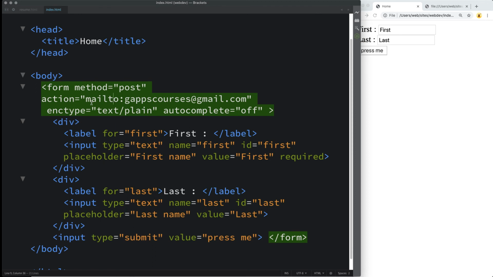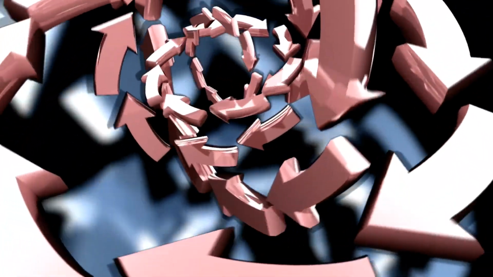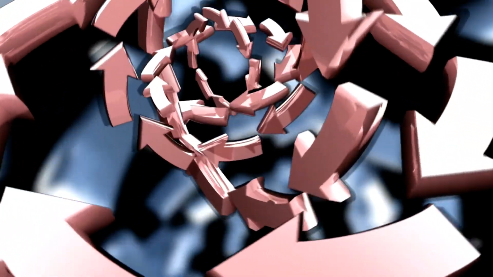So go ahead and try that out. Add the mailto within the action. Set the enctype to plain text. You can also add the method as post. Apply some fields within your form, and you're going to be ready to move on to the next lesson.